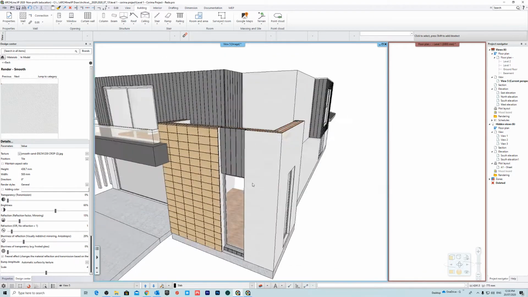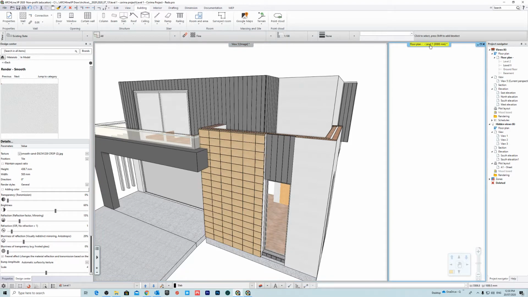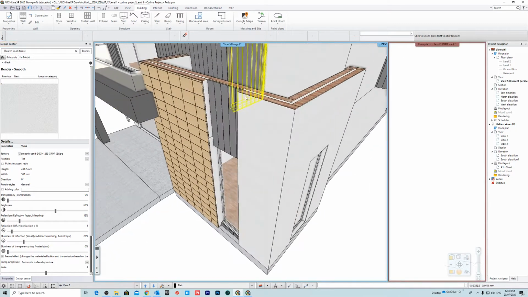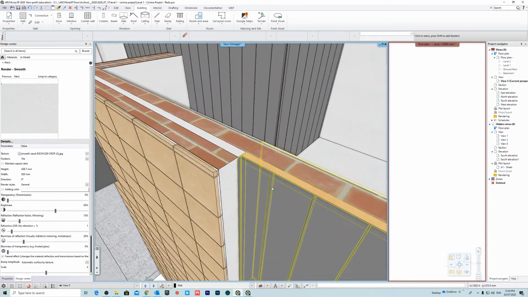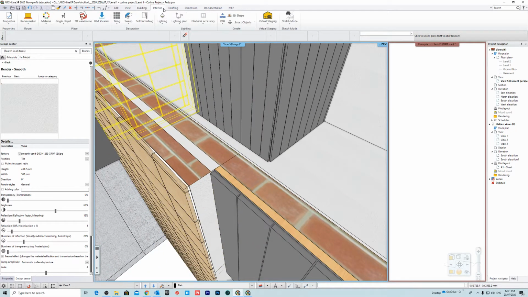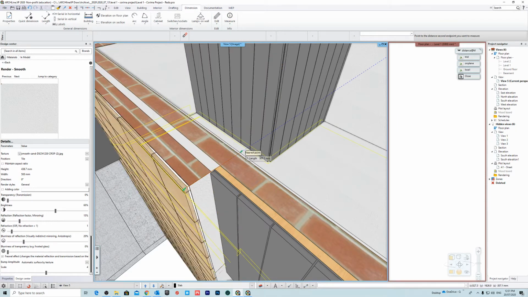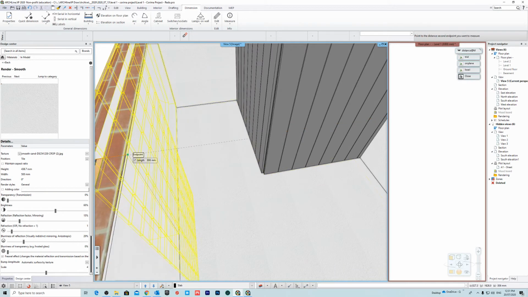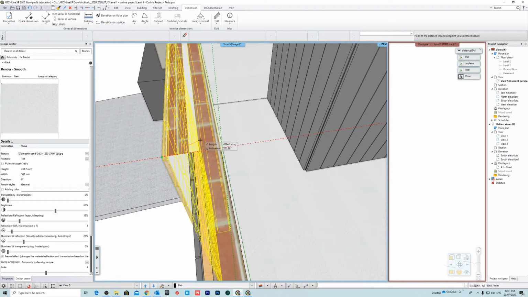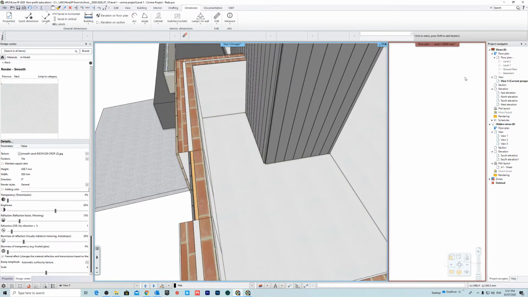So the first thing that we need to do is create a profile for the capping. If we have a look at this thickness, we want this parapet to be going right over the top. We're going to measure this from here to the other side. So this is going to be 306, and it needs to be at a 3-degree angle, pointing downwards.